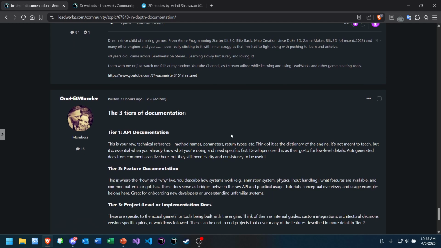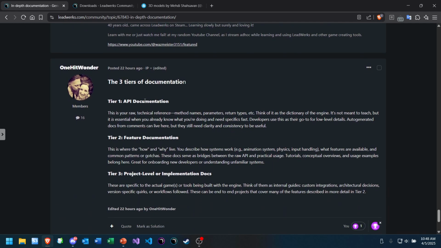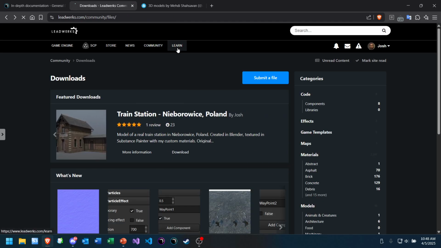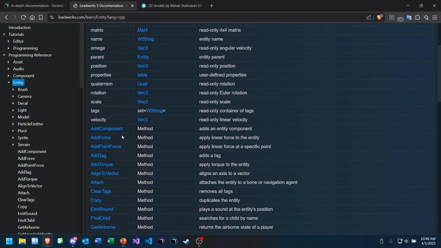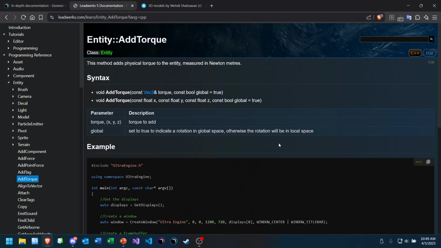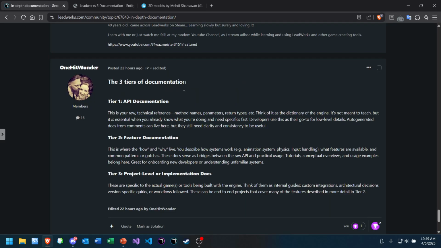Okay, so One Hit Wonder makes a good point. He's talking about 3 tiers of documentation. Tier 1 is API documentation. That's what I understand documentation to be. That's this stuff. See, this is all I need to know to make a game. Because as long as I understand this, then I can easily understand everything else.